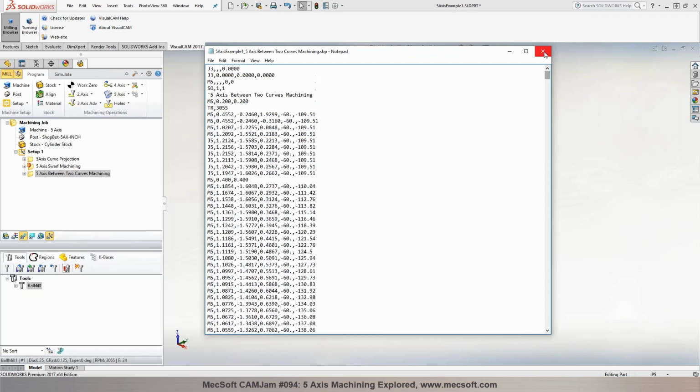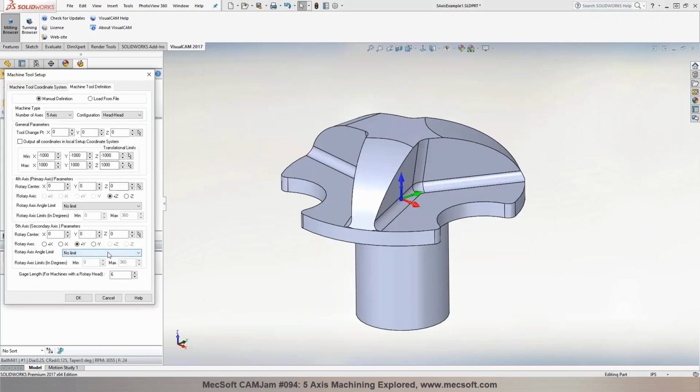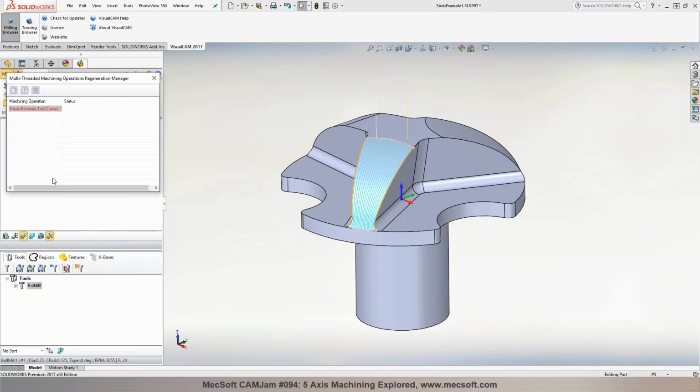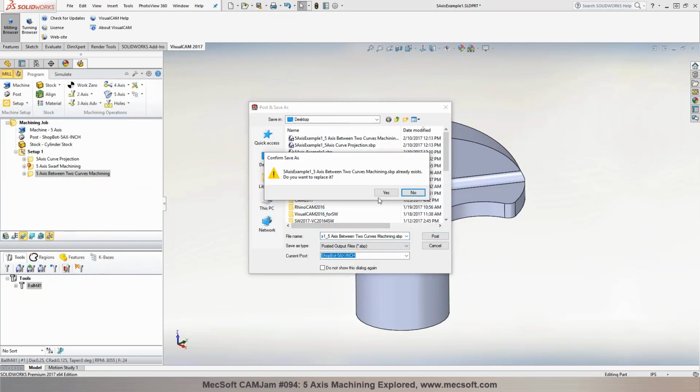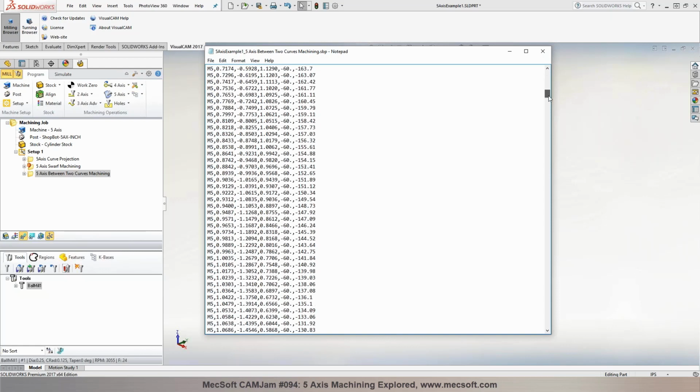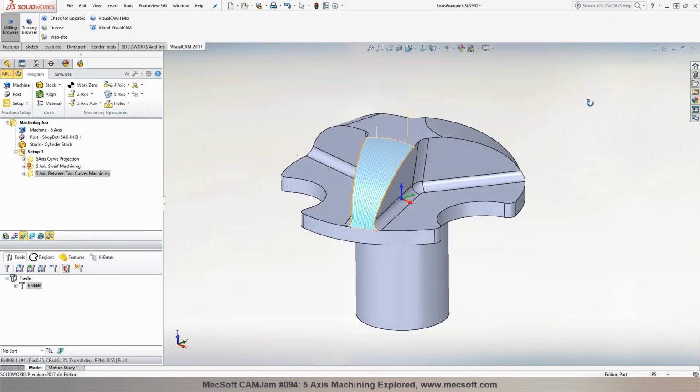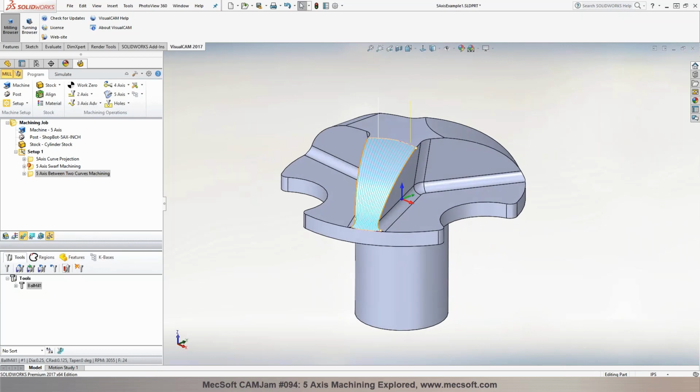You can also specify your rotary axis limits in here, and then post-process it. You'll see the angle output right in here. There is a change, exactly. Okay? Cool, thank you. Thank you very much. So this is how you would basically program 5-axis toolpaths.